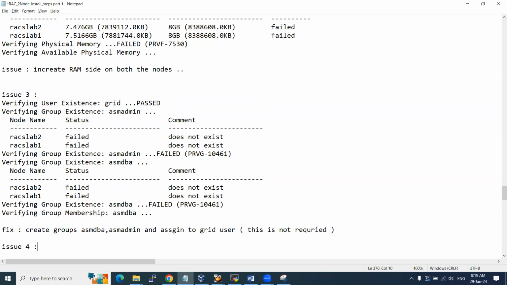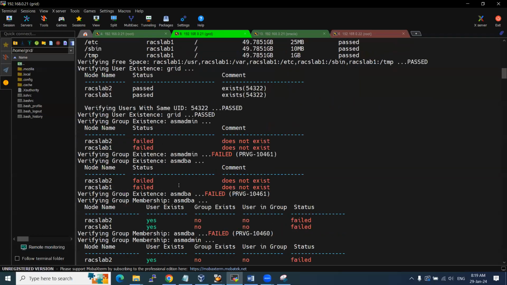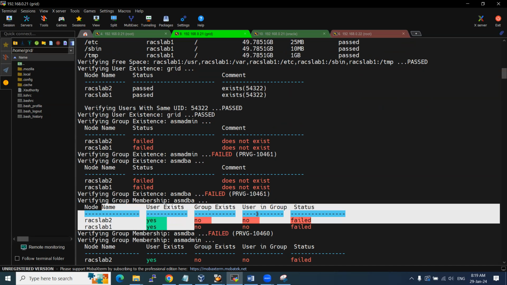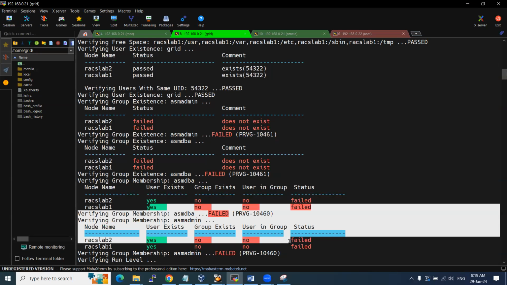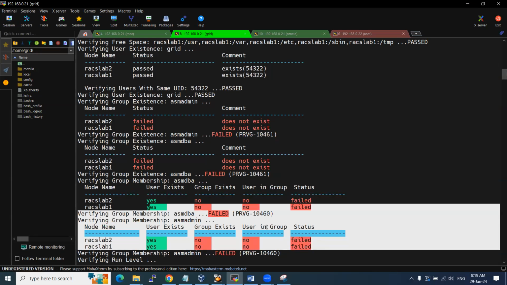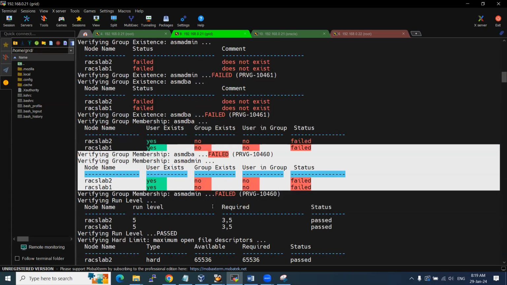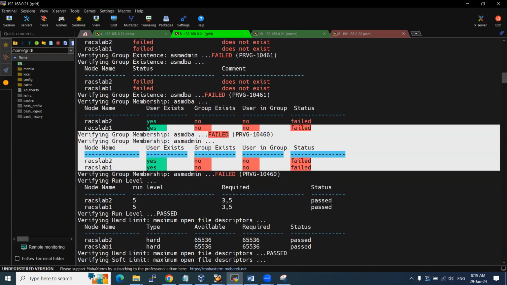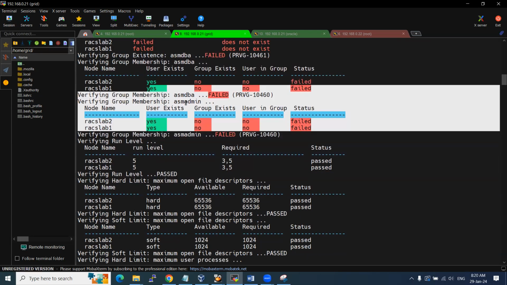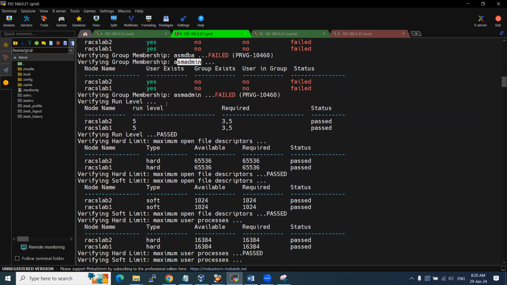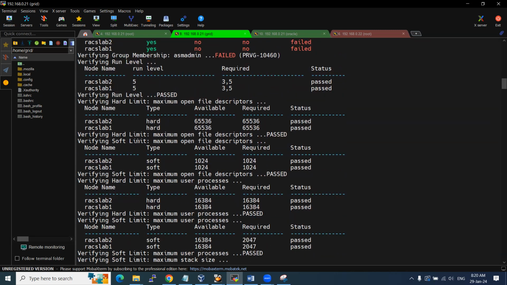And issue number 4, what is it going to show? We'll check it. Groups exist? No. Users in group? No. Failed. That's where, if you create and then assign it on both the nodes, that will be fine. No issues. All things together, those 2 groups are missing, but we are not using them at all. No need, right? That's why we are using oinstall instead of all individual groups. We are using oinstall.